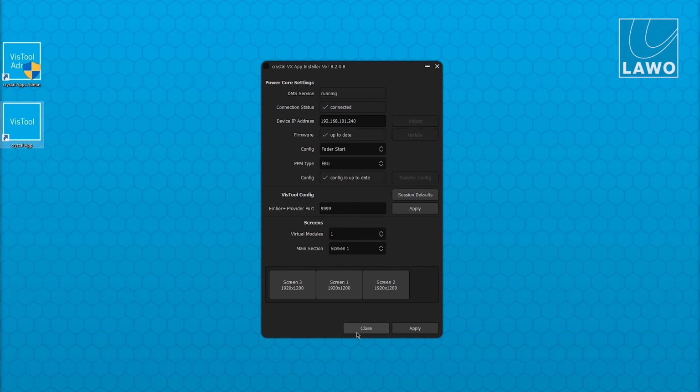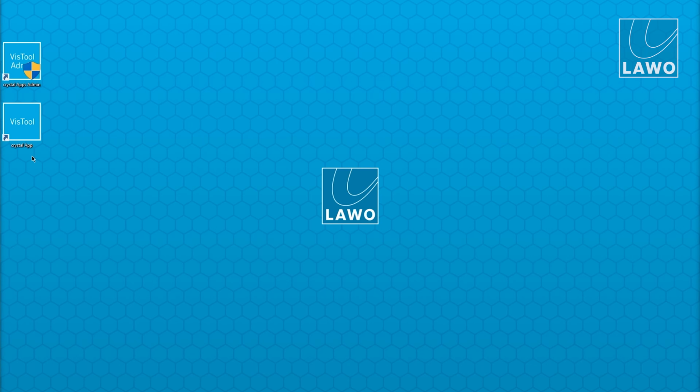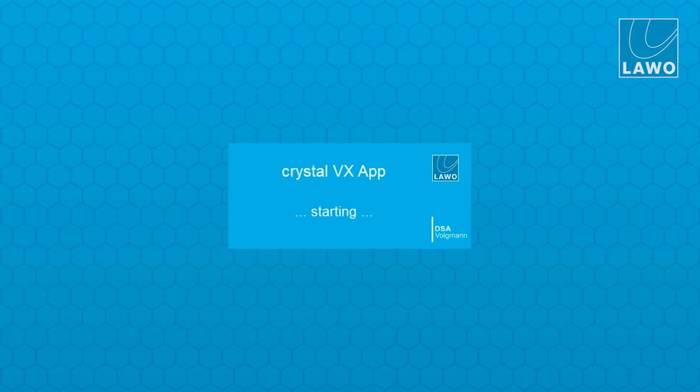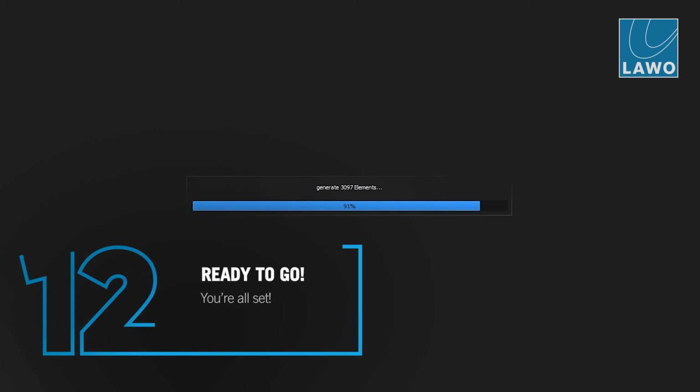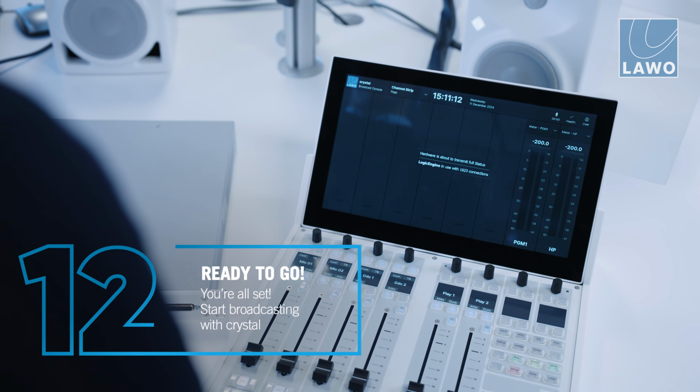A new shortcut will appear on your desktop. Close the Crystal Apps admin, launch the app, and you're ready to go. It's quick, easy, and powerful.